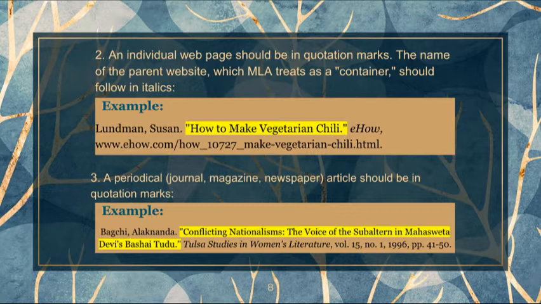However, do not get the web page and the website confused. These are two different sources or different ways of citing. So, for our example below, the how to make vegetarian chili, that's the name of the actual web page, but it is housed in eHow. And this is what MLA considers a container. So just think of the container holding all of your food, and the how to make vegetarian chili just happens to be an ingredient in there.